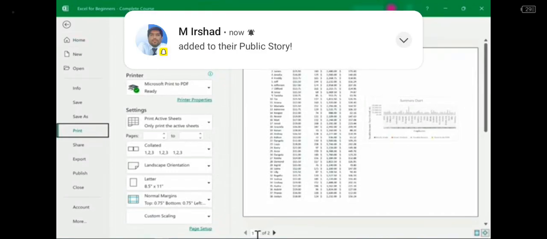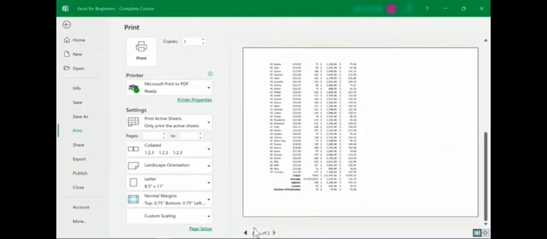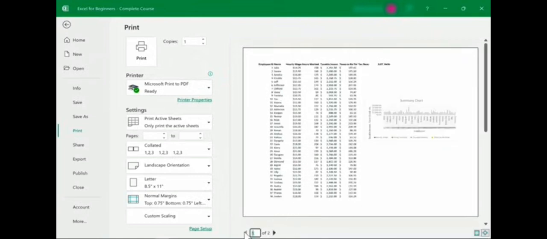Now look, I only have 2 pages. This is page 1, and the chart fits very nicely with the data. When I click this button to go to page 2, there's page 2. So this is the best print preview that I've seen so far. At this point, I just need to decide how many copies I want to print.